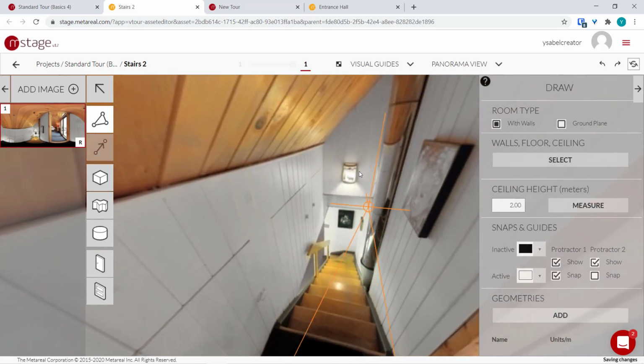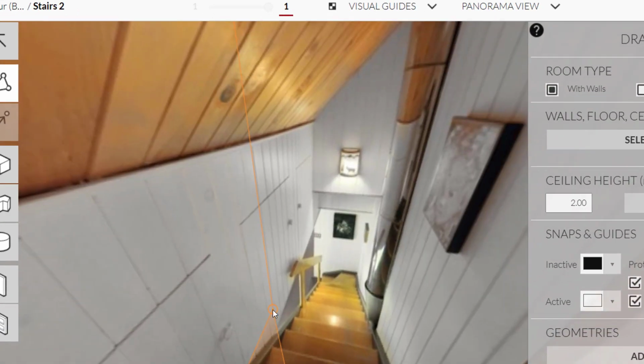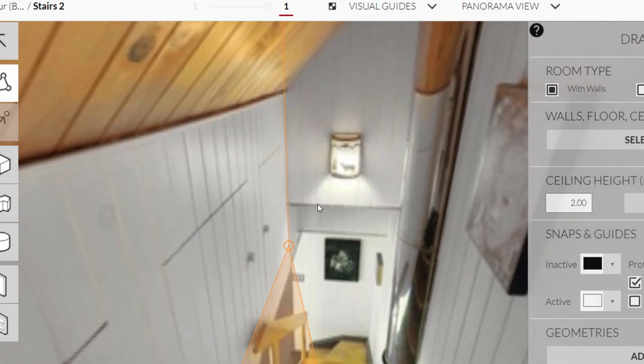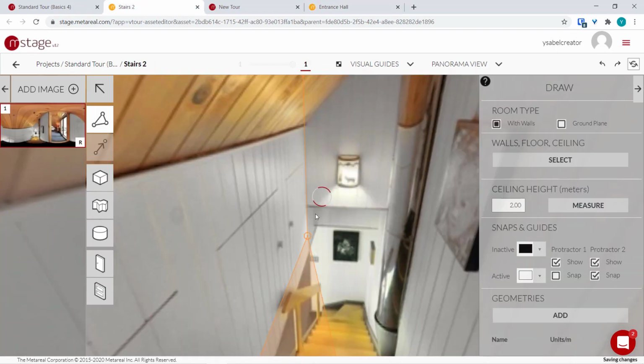And then in this case, we can't actually see anything. And even if we follow, for example, this wall corner over here, we know that's actually not the limit of our room. If we glance at our entrance hall, that's only about here. So we need to extend this further.